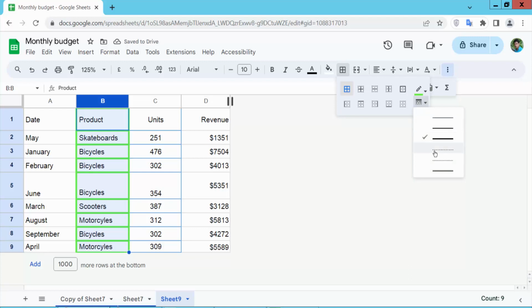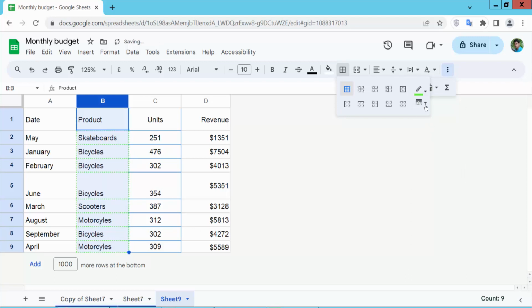Also you can add here dash border, this is dotted border, this one double underline border. Also you can add here only outside border, clear all of this border.